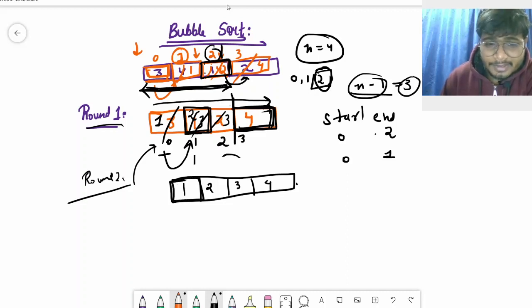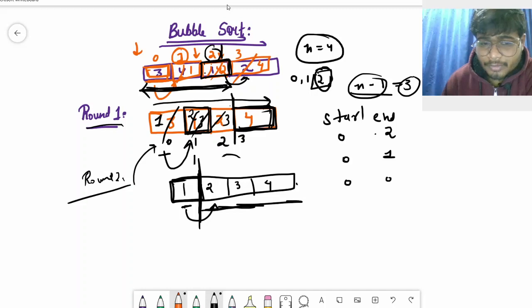I will be here, and now I'll be going from 0 to 0. Okay, at least I'll go one time, because I will compare: is this value greater than this? No, not greater. Then I'll be like, if not greater, then just remain as it is. That means after my round 3, because this was round 2, right? So this is round 3.